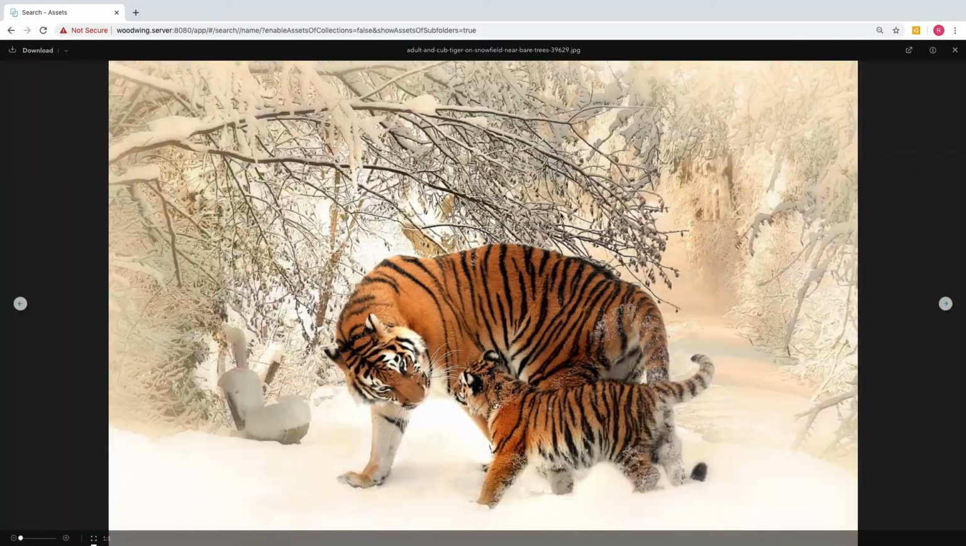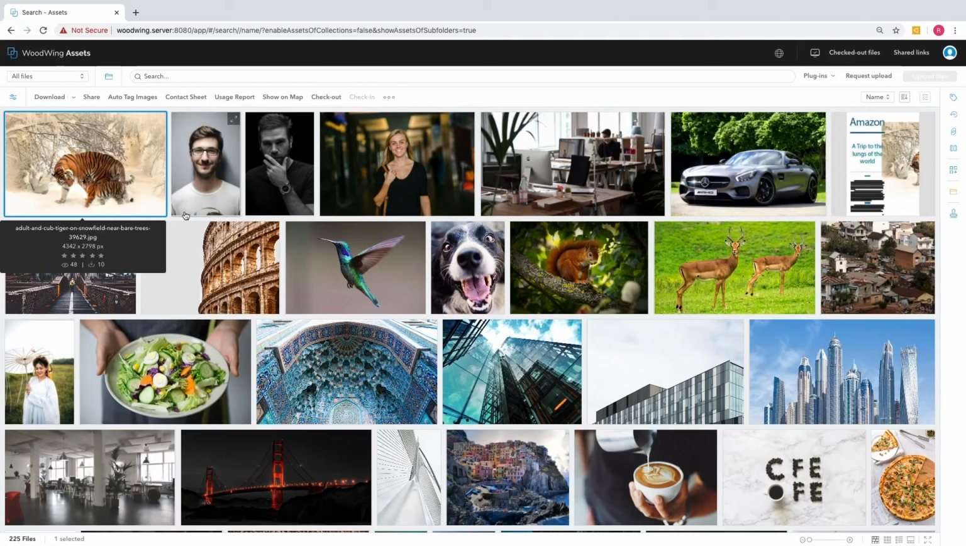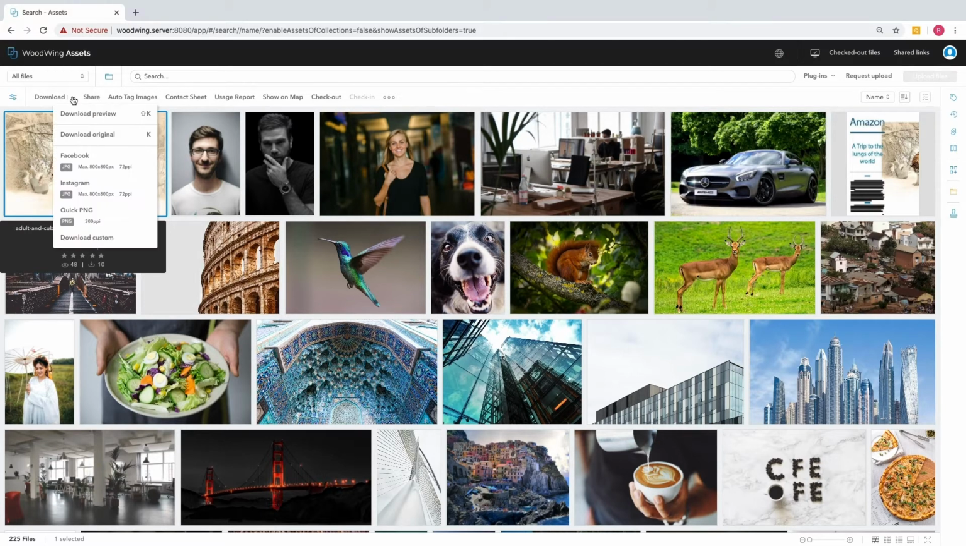Now, how about getting things out of WoodWing Assets? We've done our organizing and we've done some searching and filtering to find the assets that we want to work with, but now we actually want to do something with them. So right here in this menu bar inside of the system, I'm going to drop down the download and you'll see that I have a number of options.